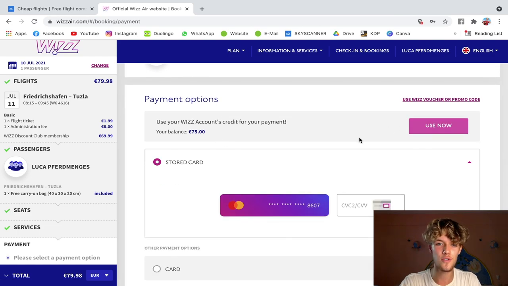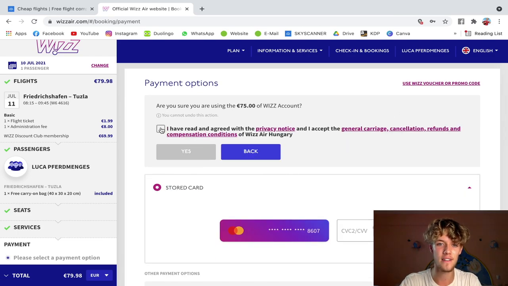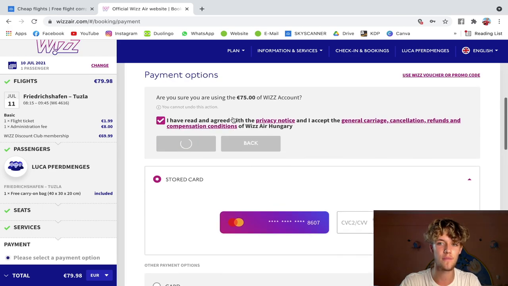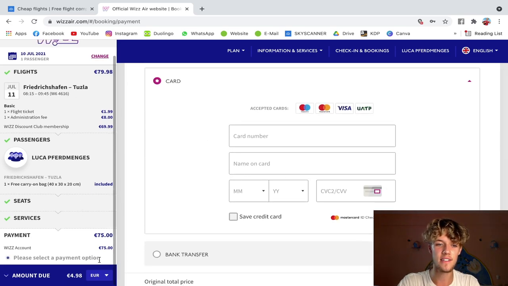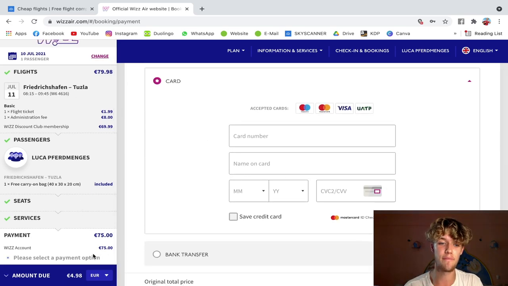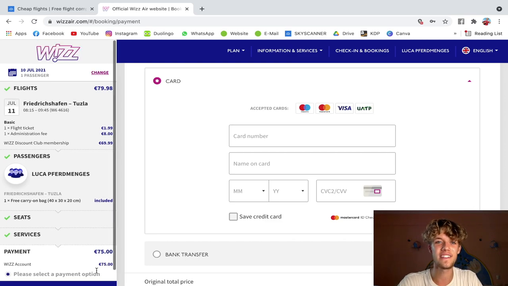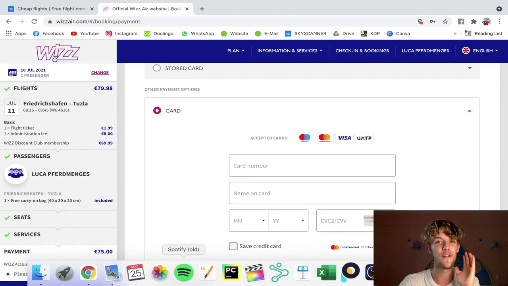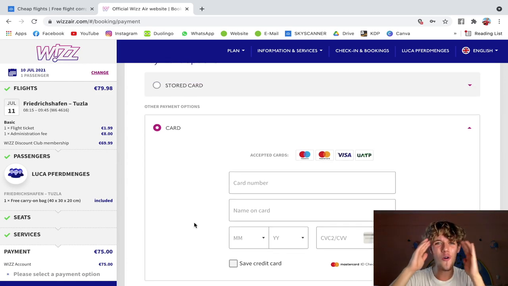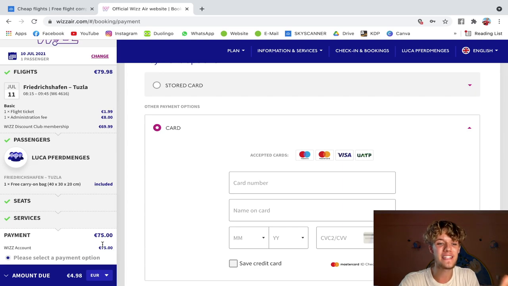So I use my Wizz account balance. I have read and agreed to the privacy policy, and so on. Yes, and I do want to use the €75 of my Wizz account. Great. So you see now it deducted it. I have €75 of balance. And now I just need to pay €4.98 to fly to Bosnia and to have the Wizz Discount Club for an entire year, not just for me, but for 5 of my friends as well. How crazy is this, guys? This is insane. This Wizz Discount Club gets me literally €10 off every flight I take, which is amazing. Plus, I fly for free anyway.